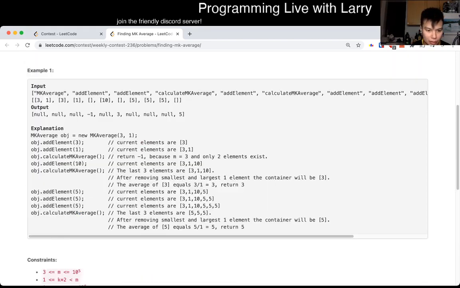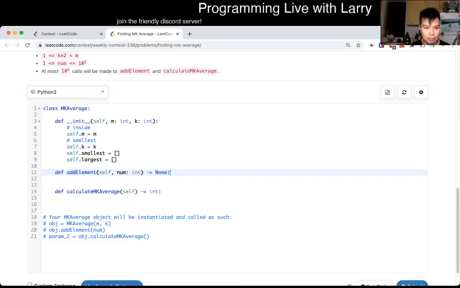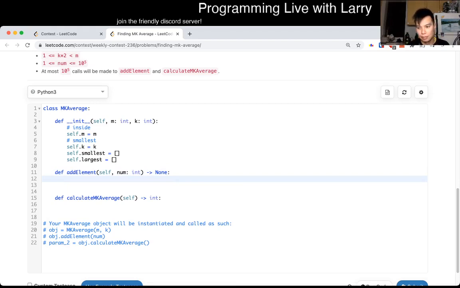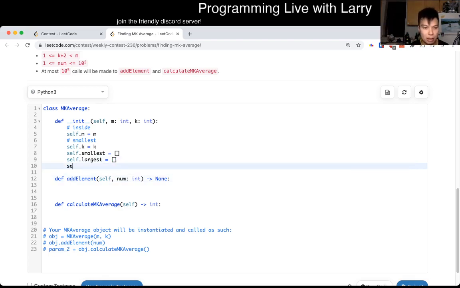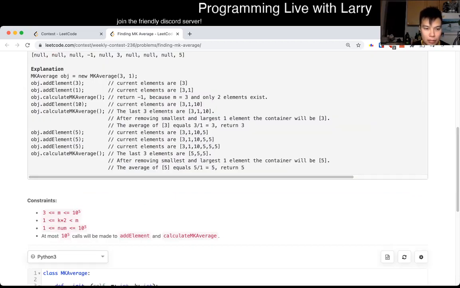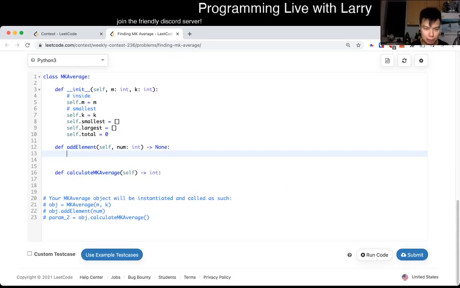How many queries are there? 10 to the fifth, so we have to be slightly better. And we don't remove any numbers, so once a number is removed, then it is gone. The only tricky thing is the beginning, I guess. Okay, let's just have a buffer.